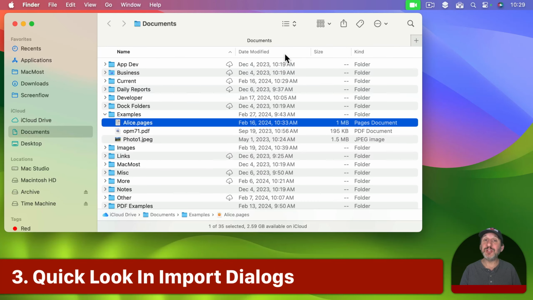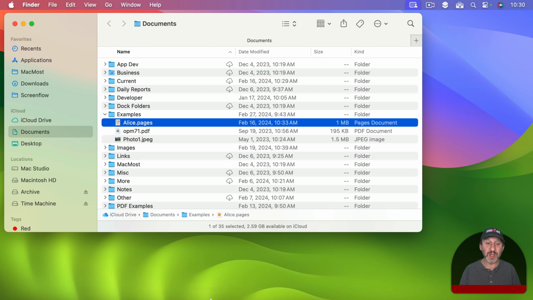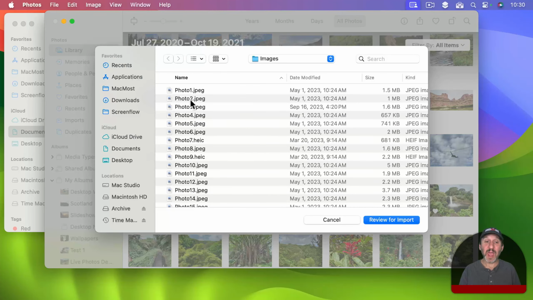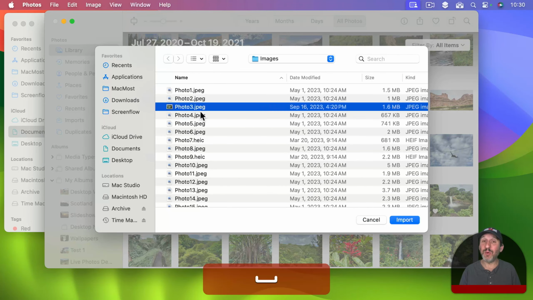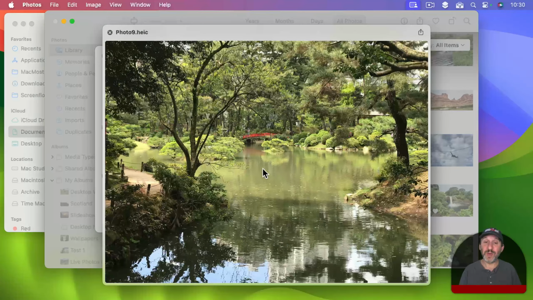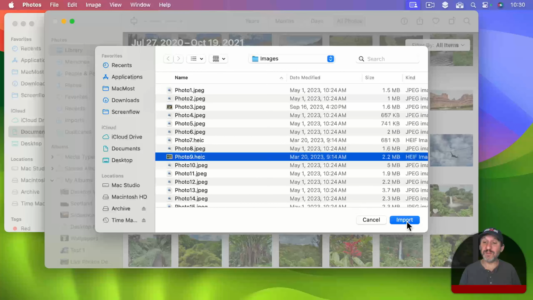Now sometimes apps let you import content into a current document or into a library. So for instance, in the Photos app here, if you go to File and then Import, you can import files and you can use Quick Look in import dialogs as well. So I could check to see what a photo is before I decide to choose it for import.